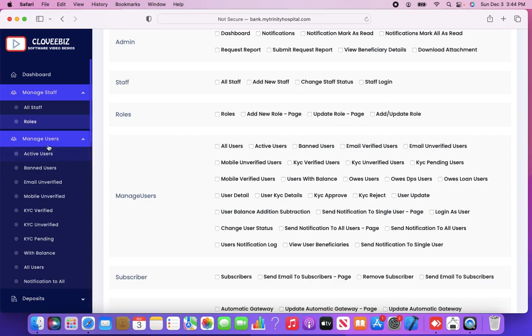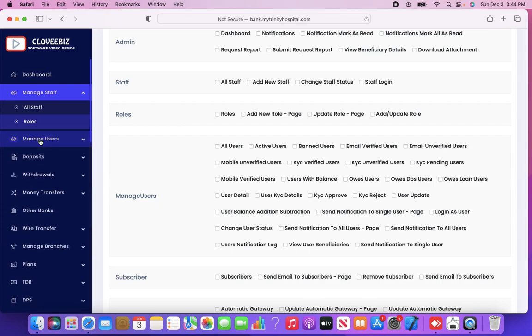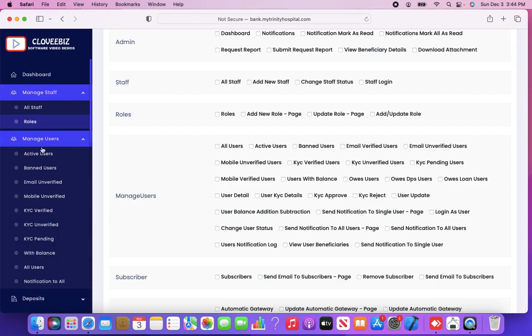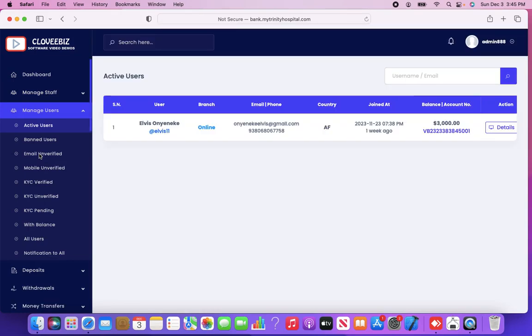Now this here is what we call the user menu. Users are like people banking with you, your customers are the users. That's what we call it. When you click on user manager, you see active users. When you click here, let's say active users, you see the users that are active. Like in the bank, you will have people whose accounts are not active, and those that are active, those that have been banned or logged out and stuff like that. So this is the active users.